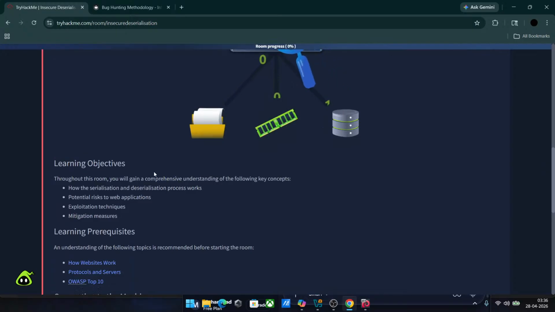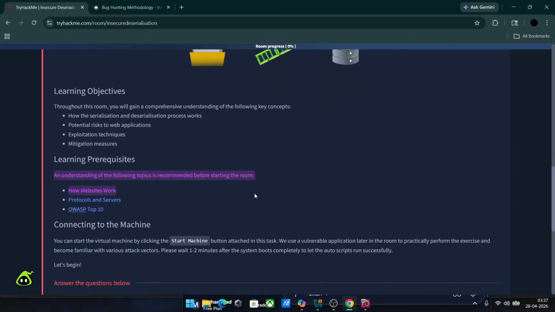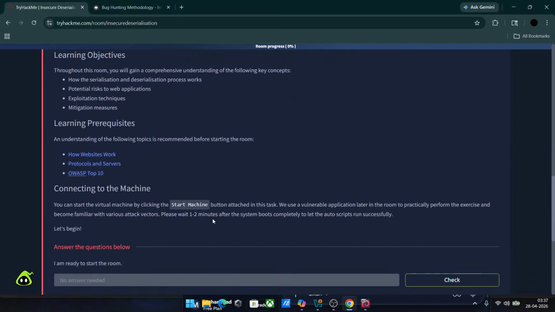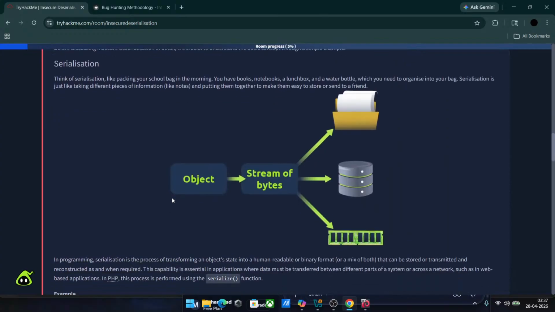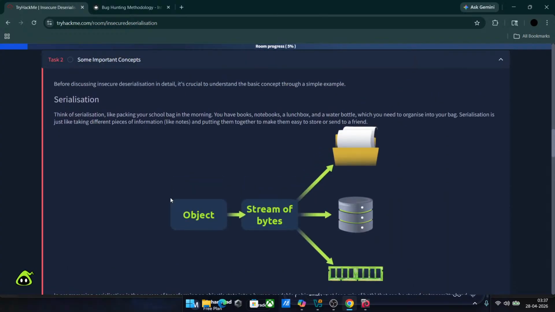Learning objectives. Throughout this room, you will gain a comprehensive understanding of the following key concepts: how the serialization and deserialization process works, potential risks to web applications, exploitation techniques, and mitigation measures. Learning prerequisites: understanding the following topics is recommended before starting this room. Connecting to the machine. So, some important concepts. Let's see.